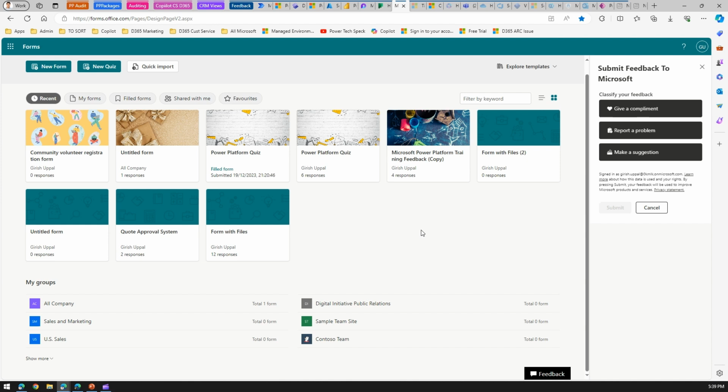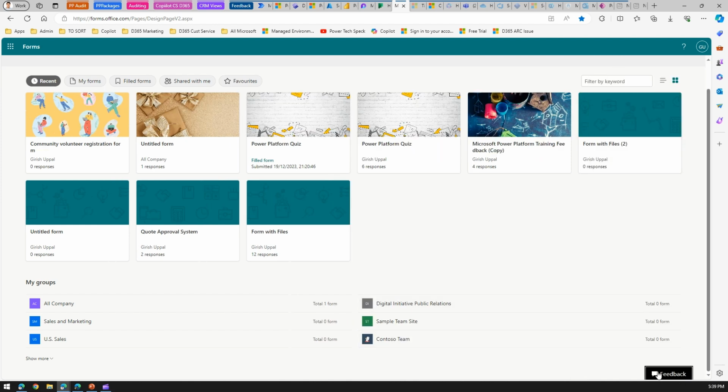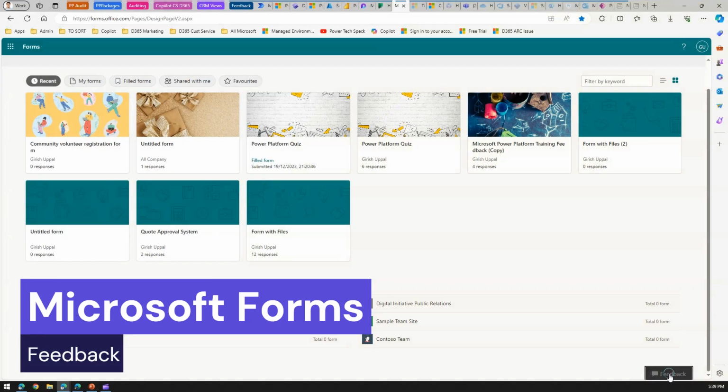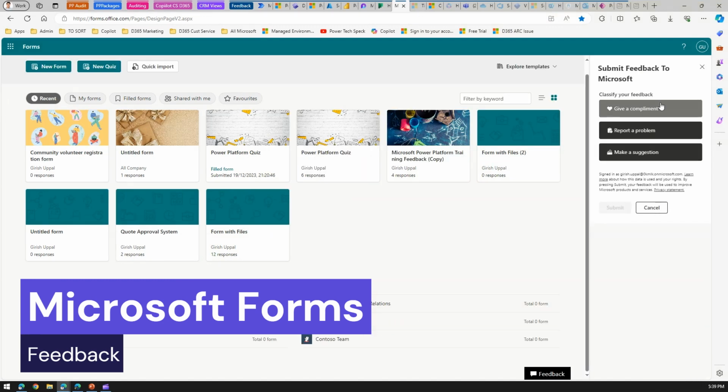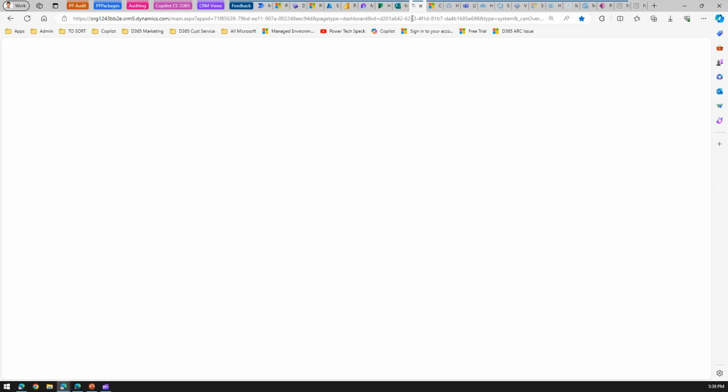Next application is Microsoft Forms. In Microsoft Forms, at the bottom of the screen, you will see a feedback bubble. If you click on that feedback bubble, a form will pop up, and from that form you can actually provide feedback to Microsoft. Again, it's giving a compliment, reporting a problem, or making a suggestion.